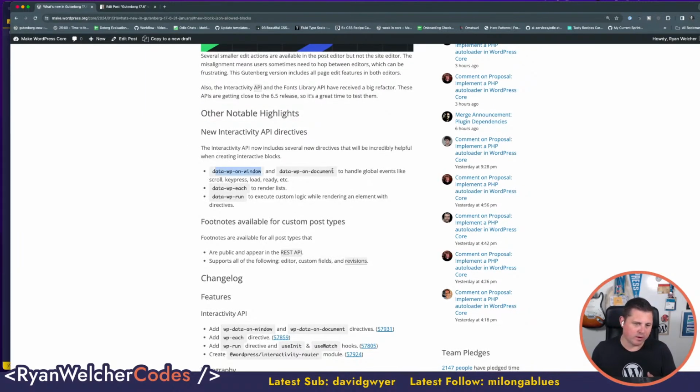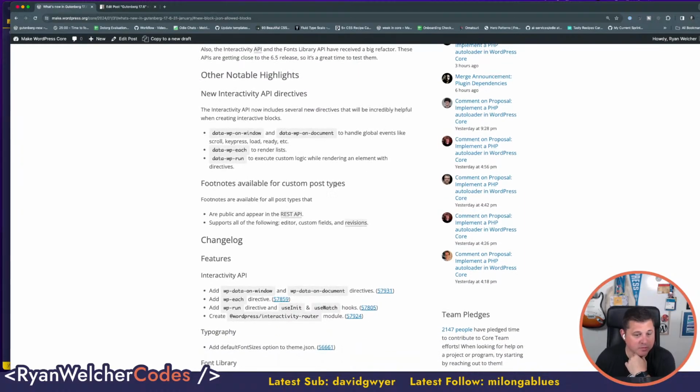We have some on window, on document, which I haven't played around with yet. These handle global events like scroll, key press, load, ready, etc., which is really cool because you could do things like have your block scroll into view and all that. There's list rendering. There's data run, to execute custom logic while rendering an element with directives. Interesting. I haven't played with that one yet, but that'll be cool. Footnotes available for custom post types. That's pretty cool. Supports the following custom field and revisions. Okay, neat. So if you want to add footnotes to your custom post types, it's now possible.